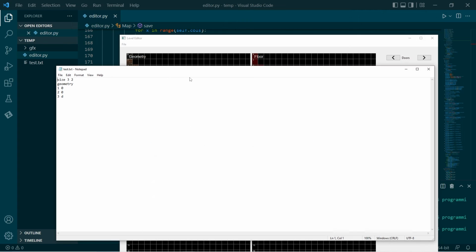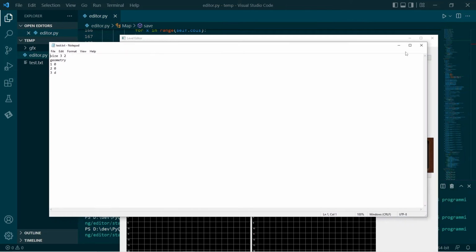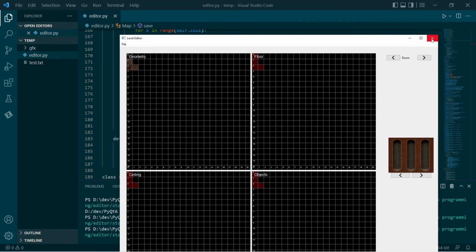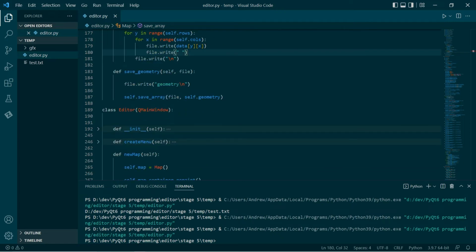Then I'll just open that up. Okay, so again, we're 3 by 2, that makes sense. And then we're offsetting everything by 1. So these zeros are empty space, and these numbers are texture indices. We have the door there. Okay, that is looking great. So then it's actually not too hard to extend this and implement all of our other save functions.